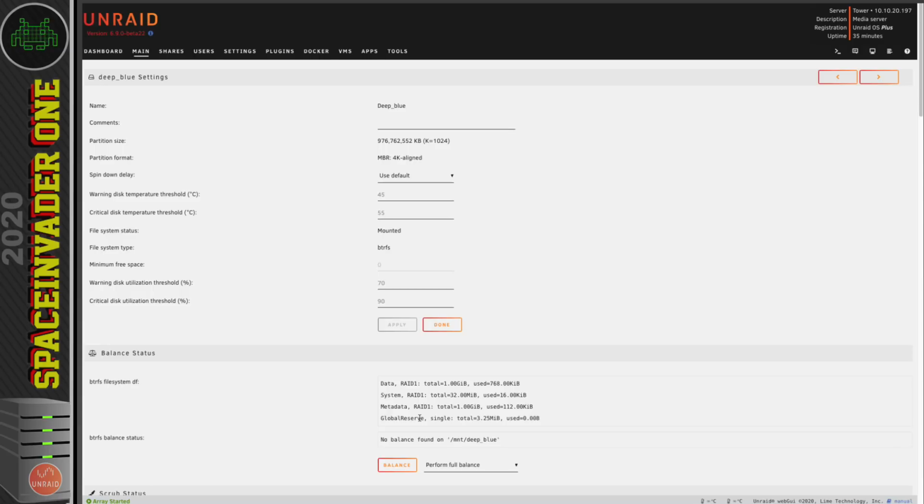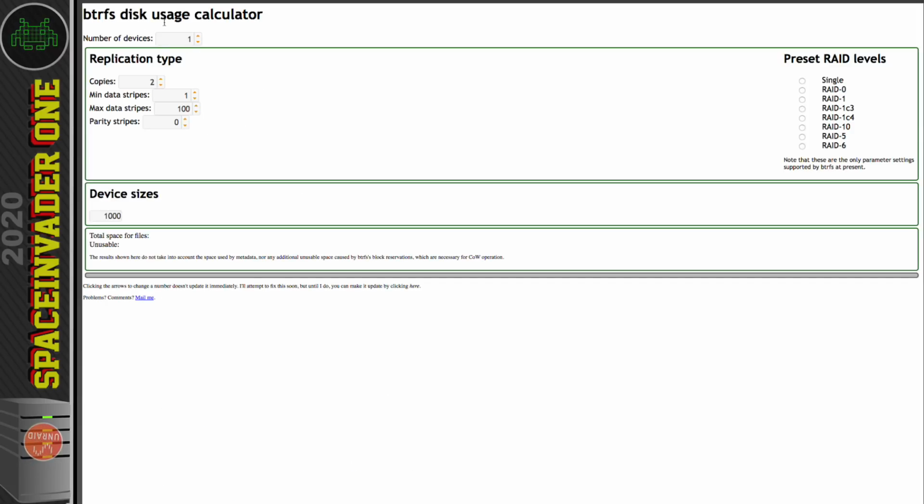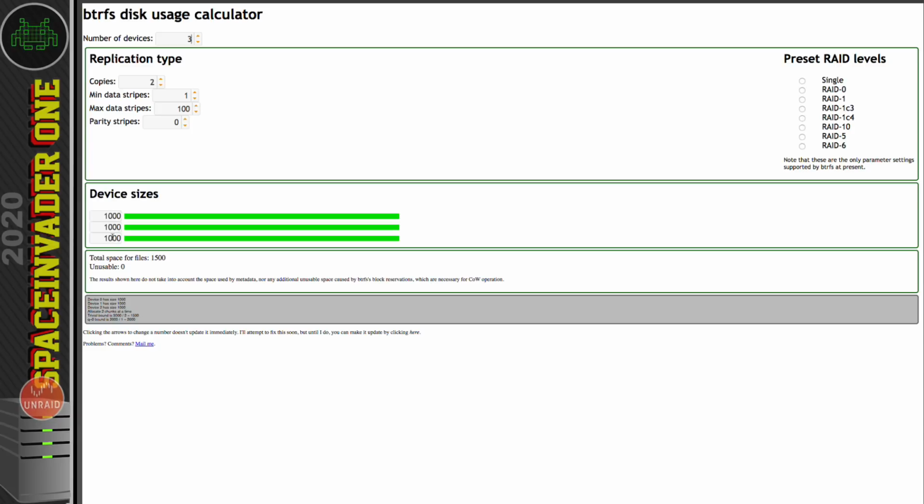Okay, so I just want to show you a tip when planning out your ButterFS pools. If you go across to Google and type in BTRFS calc, then the first result should be this one here, at carfax.org. Click onto that and you'll see a ButterFS disk usage calculator. So put in the number of drives that you've got. I had 3, and here you put in the size of each drive, and then when you click here, I was using RAID 1. You can see here it says the replication type.